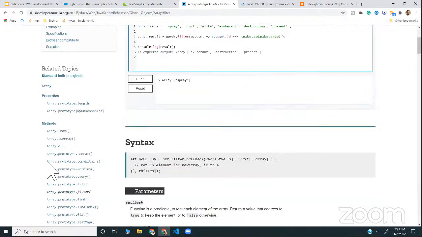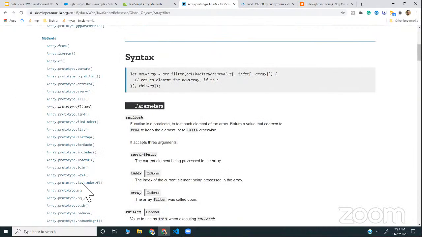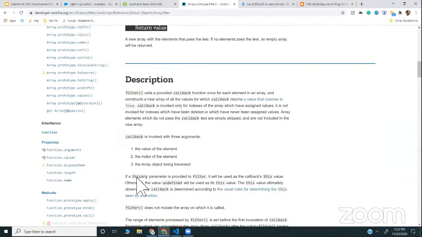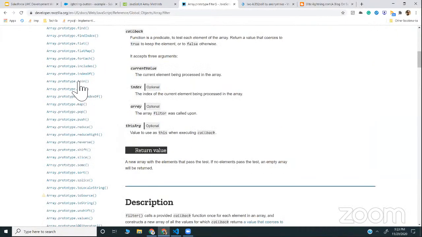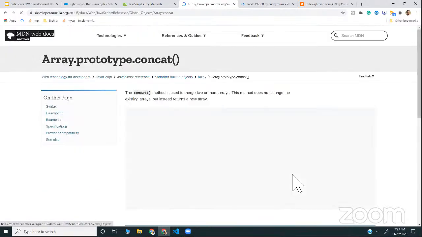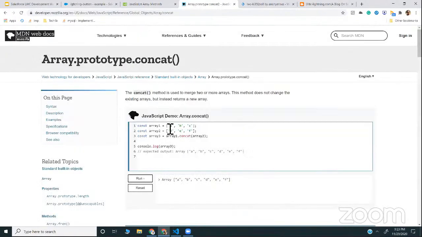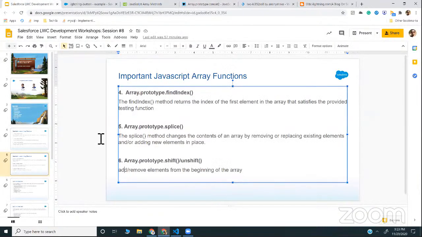There are plenty of other methods that are not very commonly used. Another one is concat, which basically concatenates two arrays. Like here it is adding ABC and DEF. So that's all about the array methods.